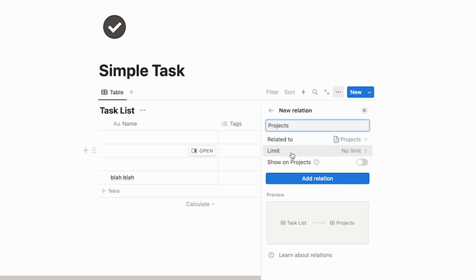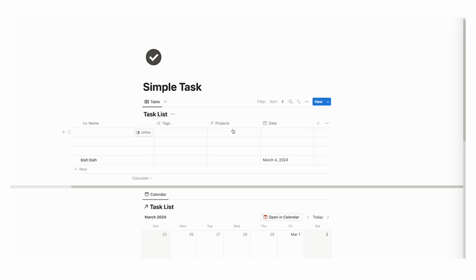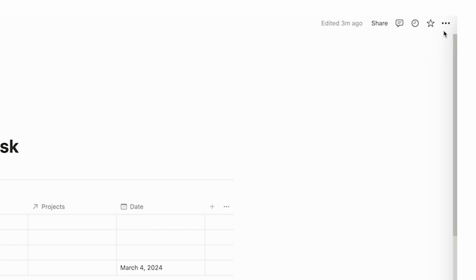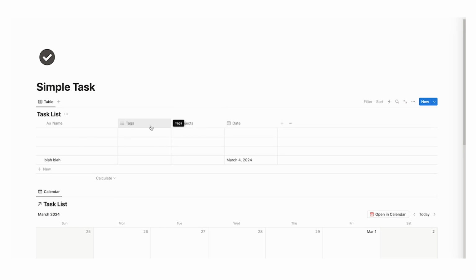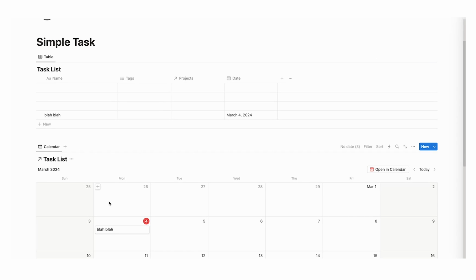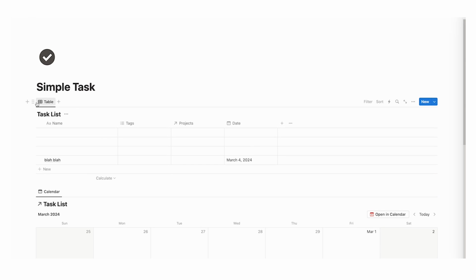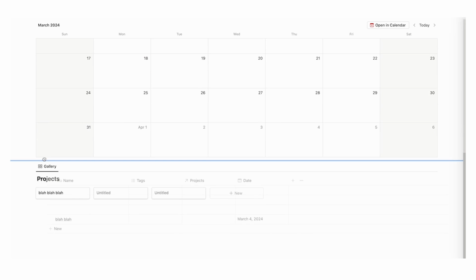And now here we want to ensure that we have no limit. And we do not want to click on show on projects, as we're going to create a much smoother system. Click on add relation. Now as you can see, this project is showing up here. Now I'm going to go up to the top here, click on these three dots and click on full width. So now I'm going to reorganize these so the calendar is at the top and then the task list is underneath. So I'm just going to hover next to this and you can see these six dots appear. I can grab that and then scroll down and drop it here.